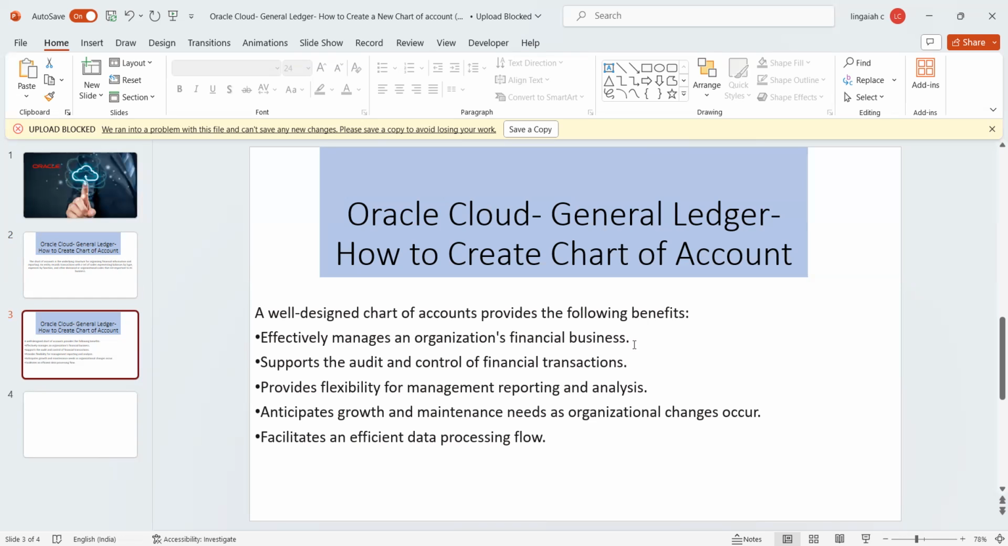That will happen depending on the chart of accounts structures, right? So this is why you should have a proper and well-designed chart of accounts structure when we do the implementation, and when maintenance and organization changes occur.